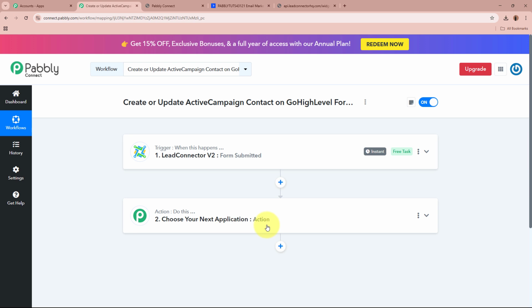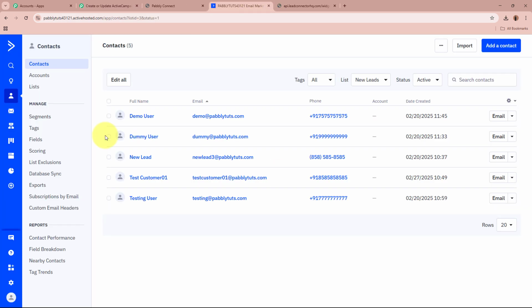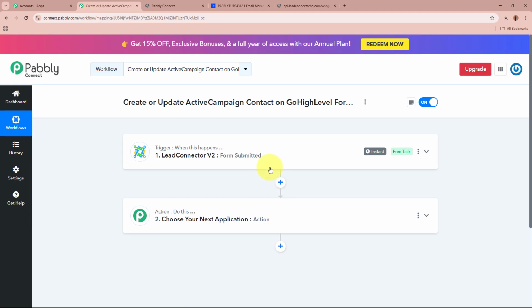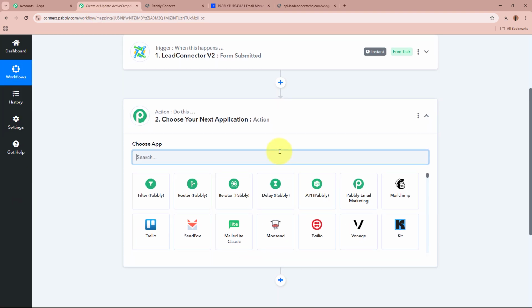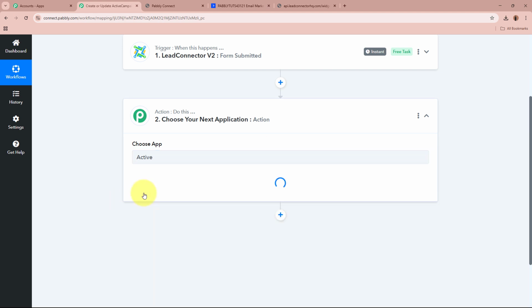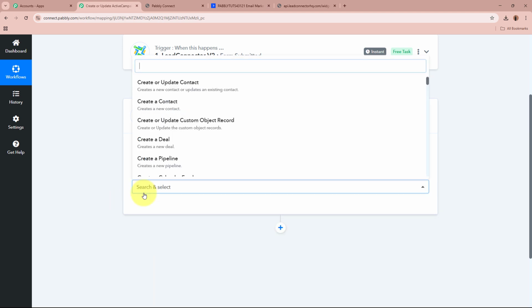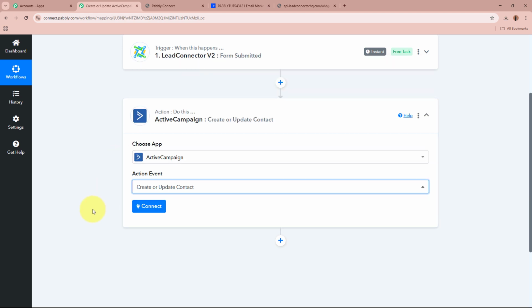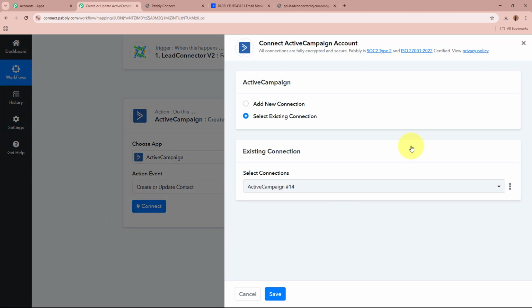After setting up our trigger step, we need to set up our action step. My objective is that as soon as the form submission is done by the lead using GoHighLevel, I want to create that lead as a contact in my ActiveCampaign account. Now for that, we're going to set up our action step, in which for the action application, I'm going to select ActiveCampaign. And for the action event, I'm going to select create or update contact, and then I'm going to click on this connect button.